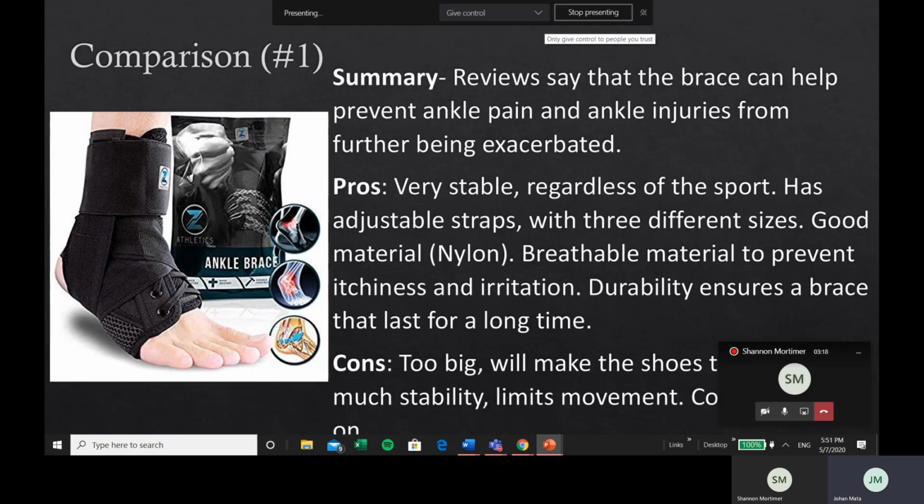For comparison one, here's a bit of a summary. Reviews say that the brace can help prevent ankle pain and keep ankle injuries from being further exacerbated. Some pros are that it's very stable, regardless of any sport. It has adjustable straps with three different sizes, good material, stuff like that. Some cons are that it's too big. It won't fit your shoe, depending on what kind of shoe you're wearing, depending on what kind of sport. And of course, it's very stable, but it limits a lot of movement.